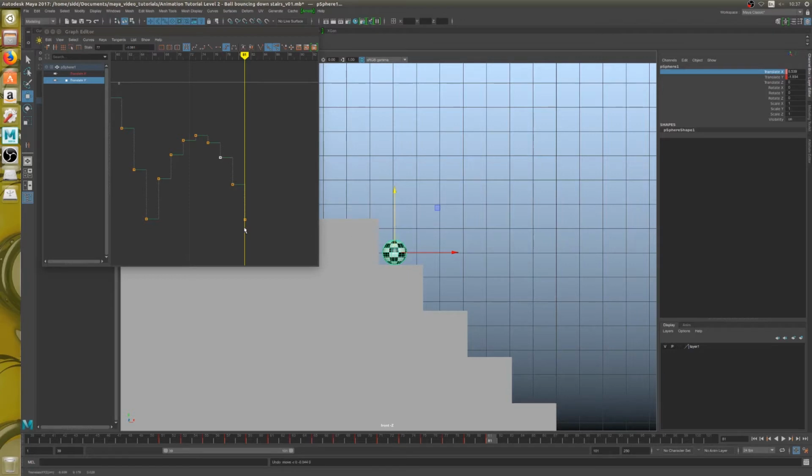I'm going to guess that it's going to take another 4 to get down to here. So 1, 2, 3, 4. And I'm going to say to the X now at this point, I want it to be about there. And I'm going to drag that down to there like that.